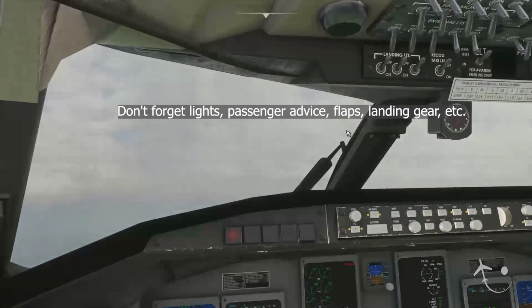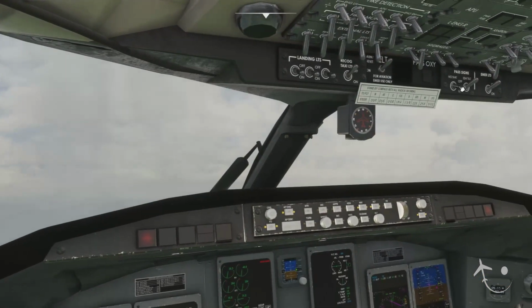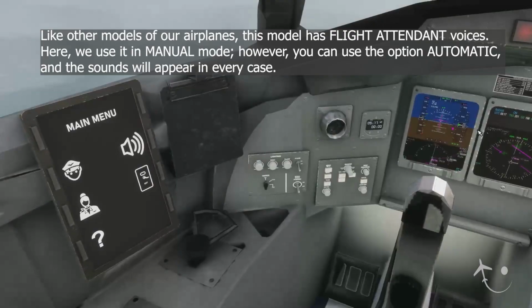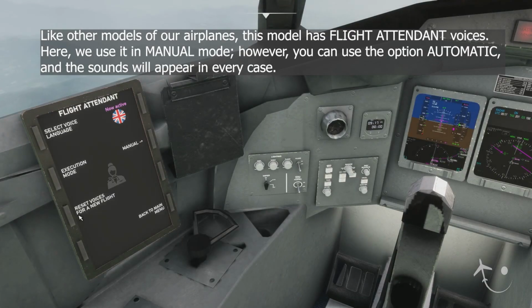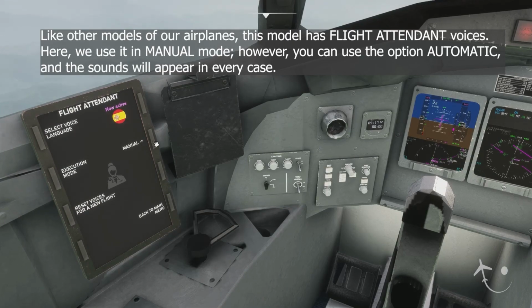Don't forget lights, passenger advice, flaps, landing gear, etc. Like other models of our airplanes, this model has flight attendant voices. Here, we use it in manual mode. However, you can use the option automatic, and the sounds will appear in every case.